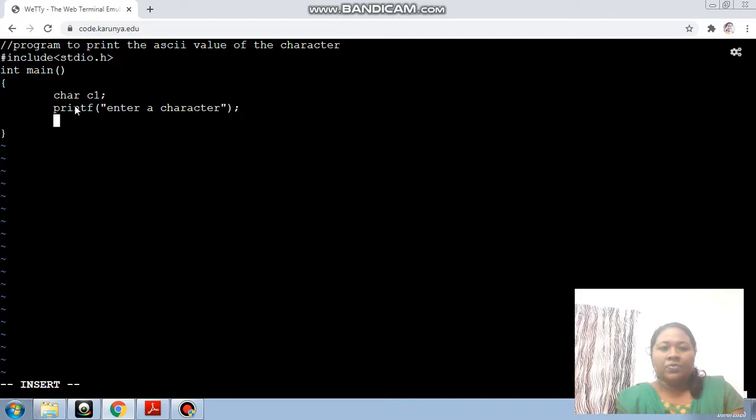And this input you can read with the help of the scanf statement. The first part of the scanf statement is the specifier. For a character variable, the specifier is %c. The second part is you have to mention the address of the character variable, that is &C1. And now you can do the conversion of the ASCII value of this character.